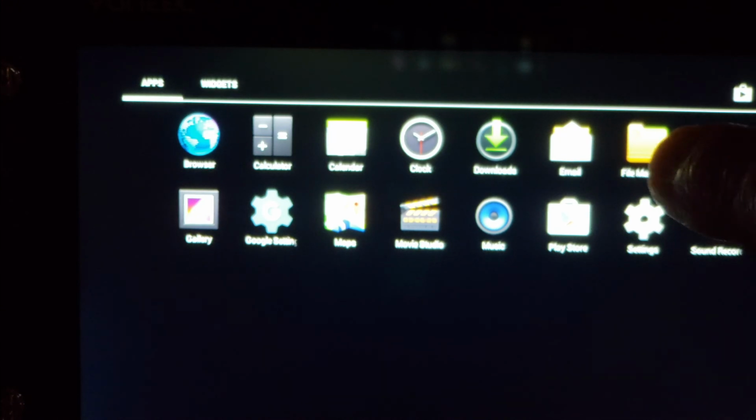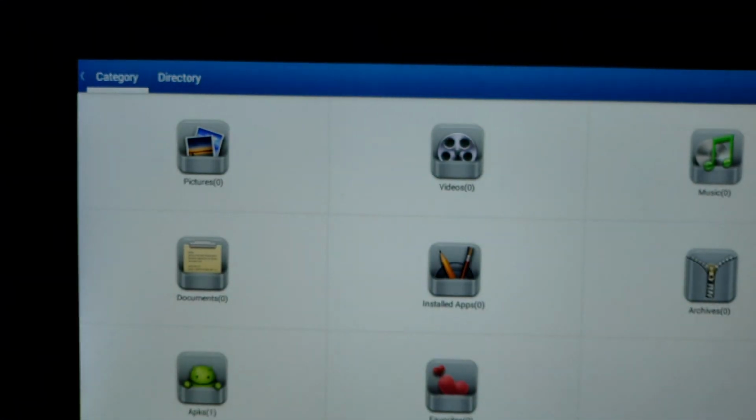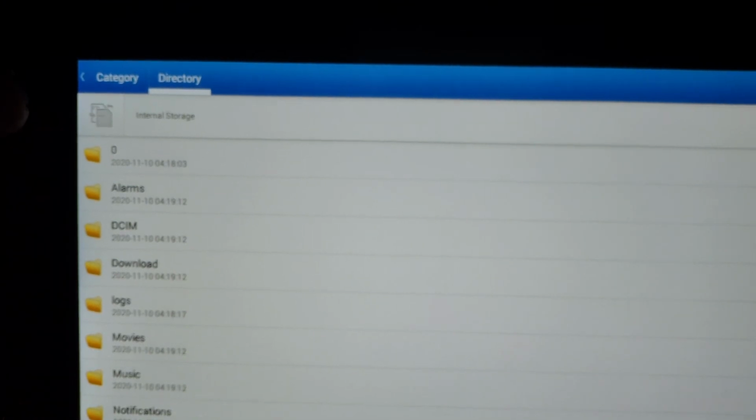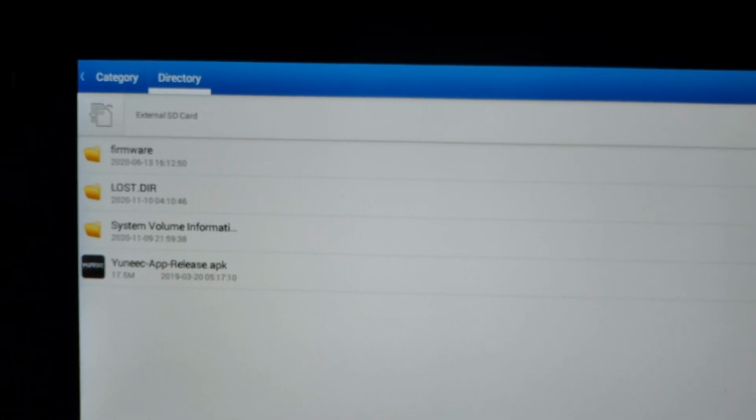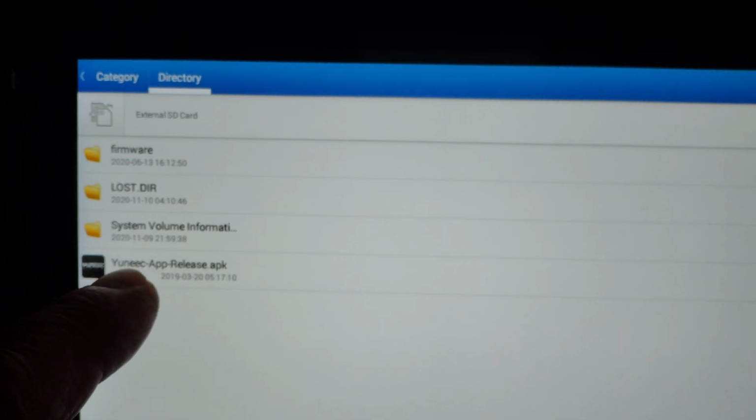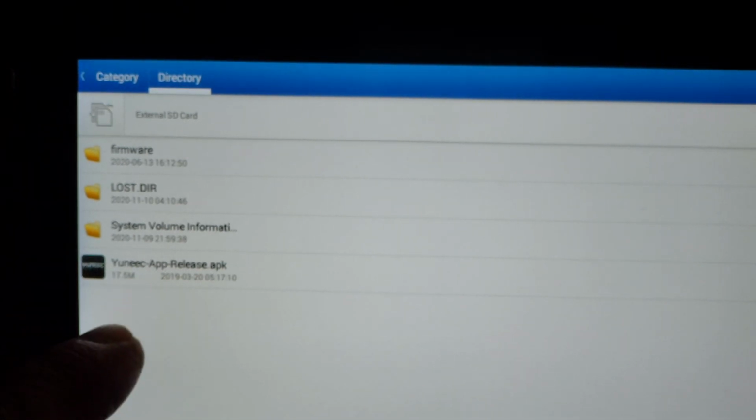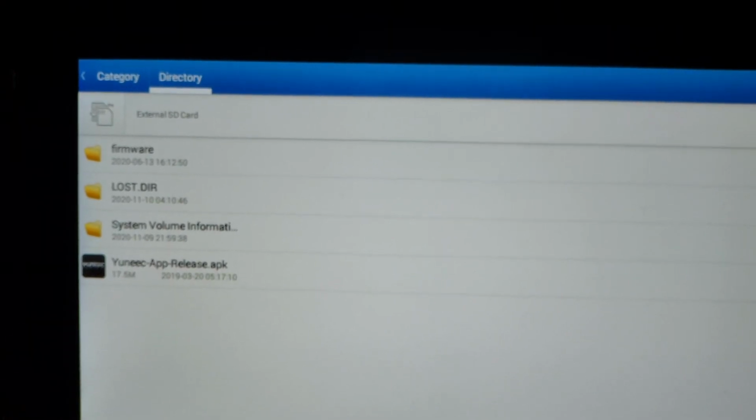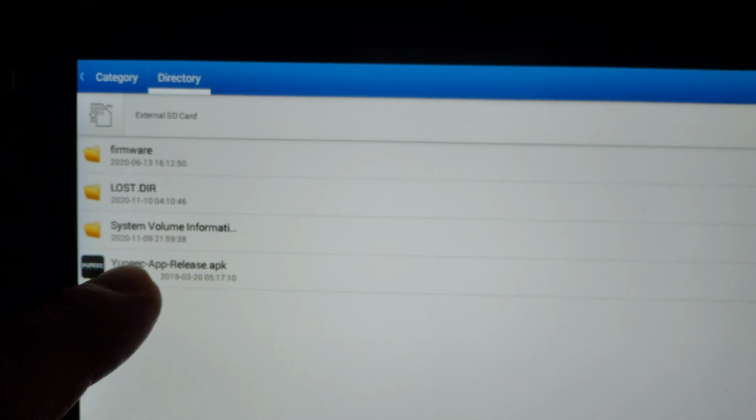Now we're going to go to File Manager. Go to the directory, and over on the left side is the icon for the SD card. Select the SD card. The bottom file says Unique app APK. That's the flight mode app that we want to install. So we'll select the app.